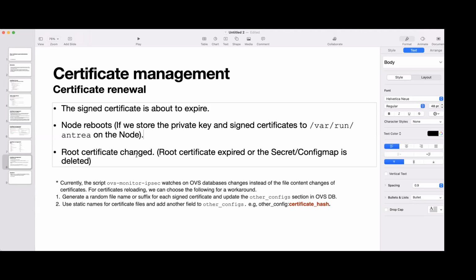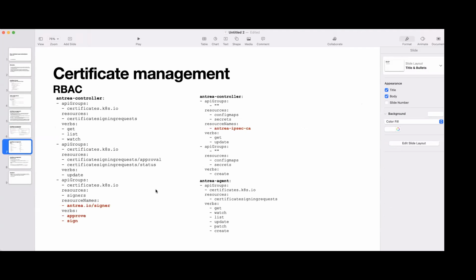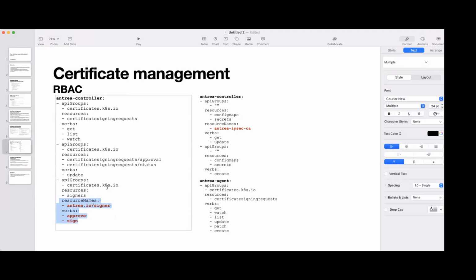I did have one question. Can you go back to the RBAC slide, please? Yeah, this one. When it comes to the certificate signing request, the controller can approve and update all of them, not only the ones in this entry but the entry above that. I'm trying to understand what the signers resource is, the one below. Who's creating that resource?